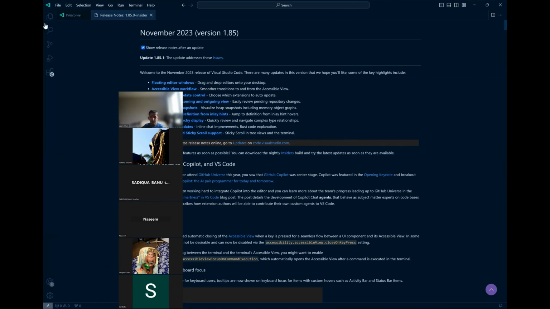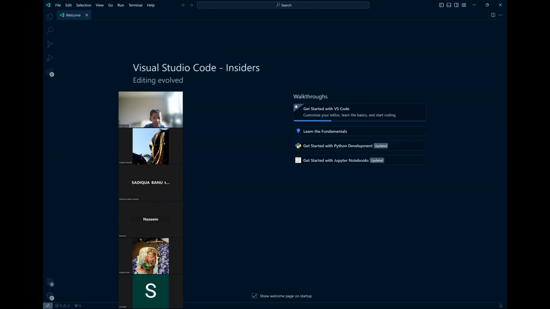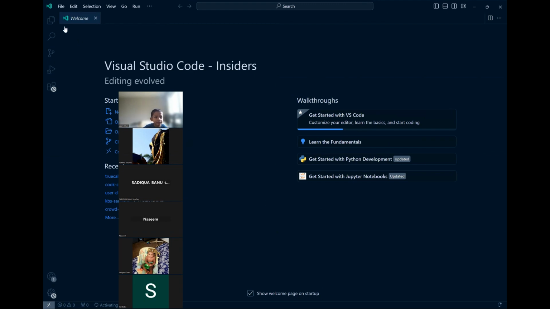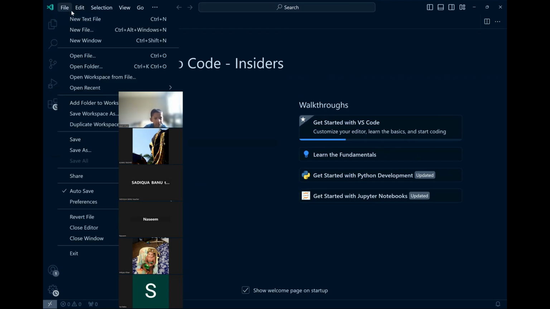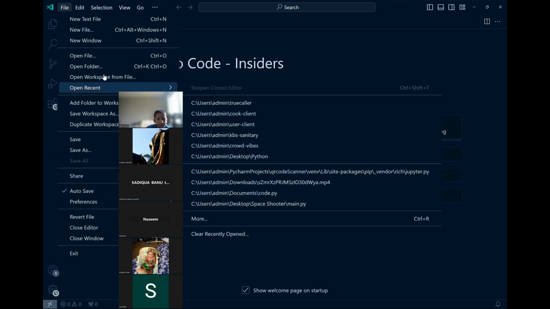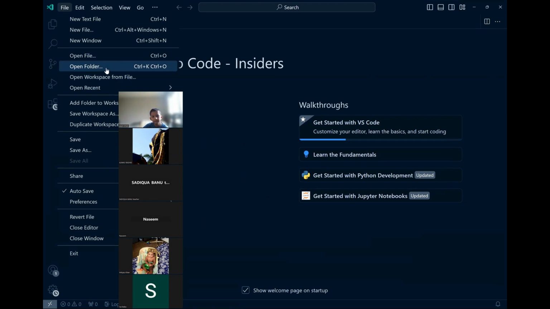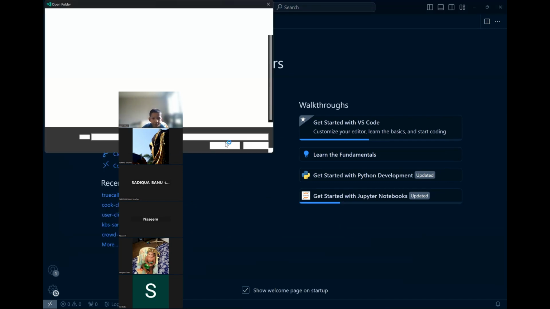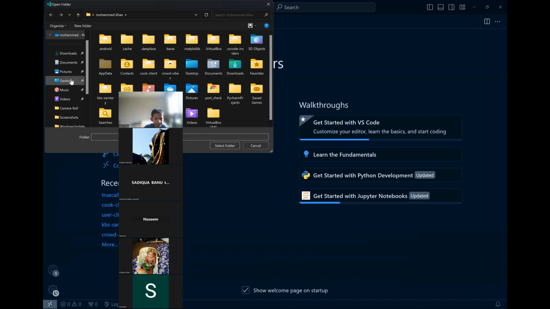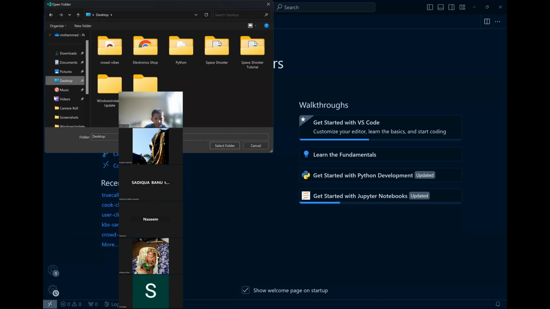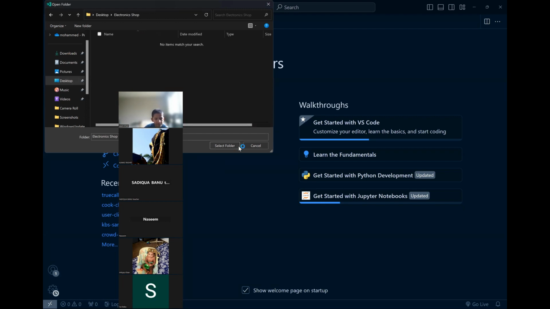We now need to open up our file. Let me just zoom in a little bit. Now we just need to go to File and open, not recent, just open folder. And then from open folder, you can search your folder. It's going to be on the desktop. So on the left-hand side, click on desktop and then click on electronic shop and then select folder.